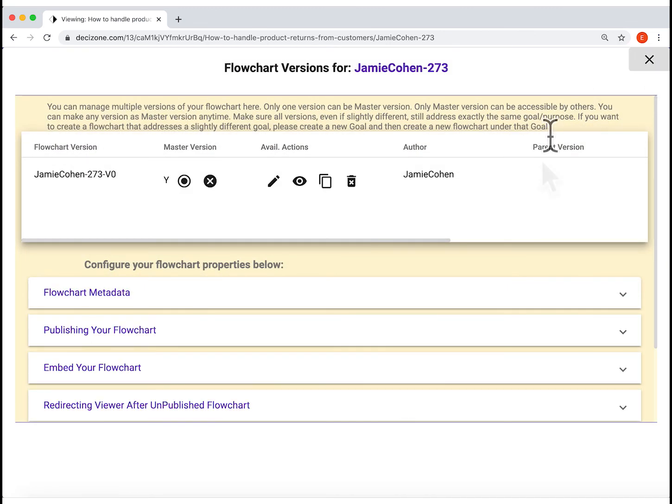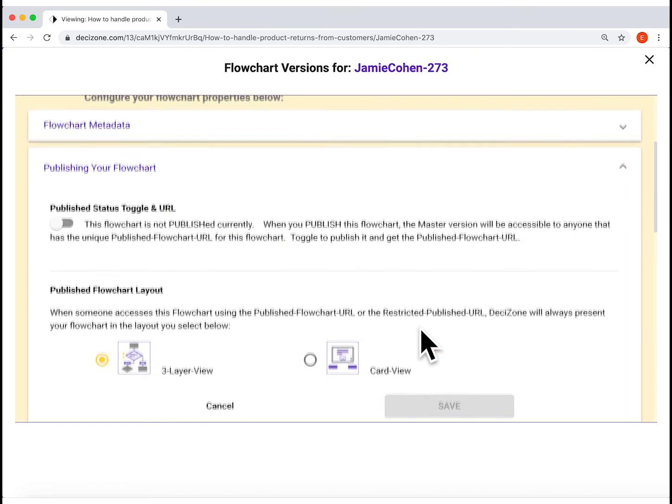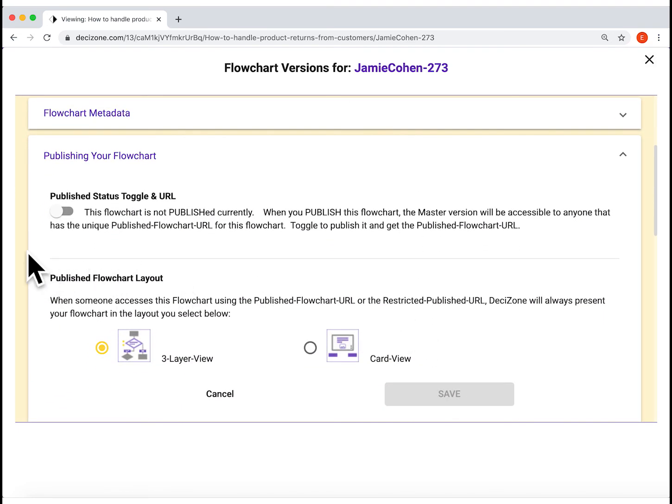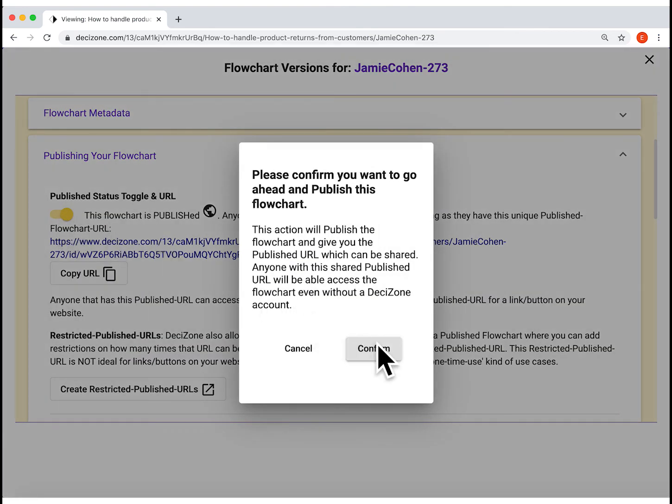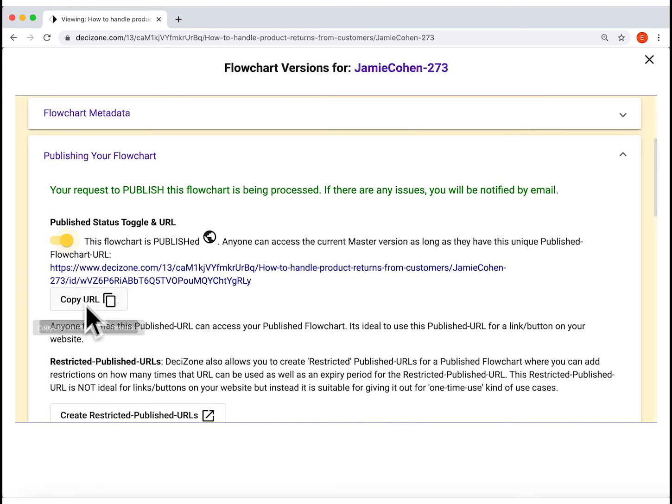If you want to share your flowchart without your audience having to sign into their DeciZone accounts, like for example your customers, there is a way for private organizations to publish their flowcharts. Publishing your flowchart allows you to share your flowchart with people who do not yet have a DeciZone account, like your customers or the general public. When you publish a flowchart, you get a unique URL link that can be shared with anyone for accessing the flowchart.